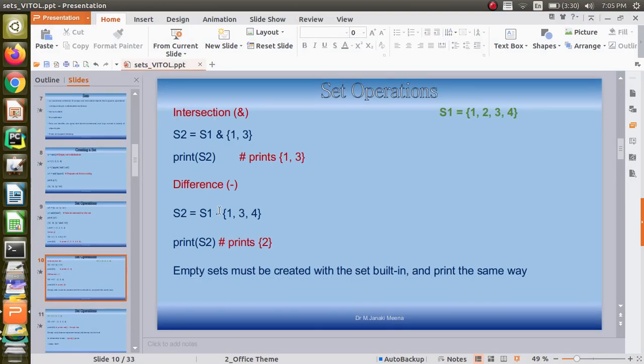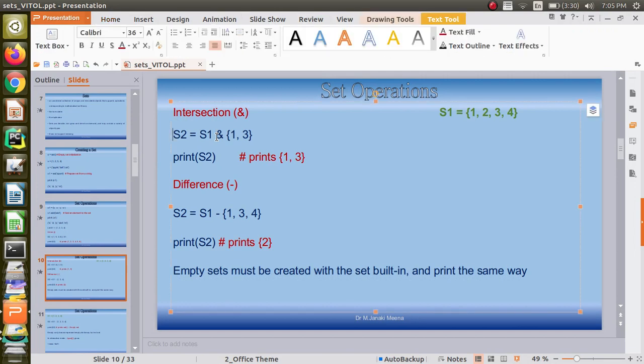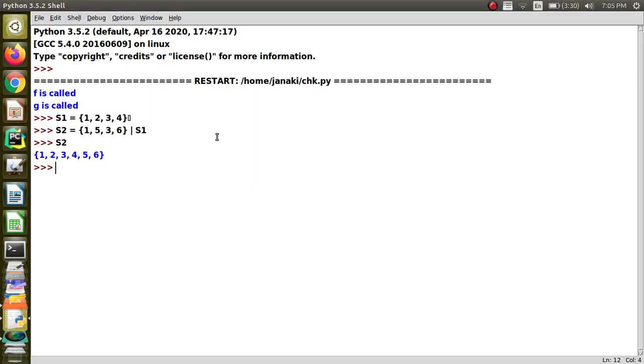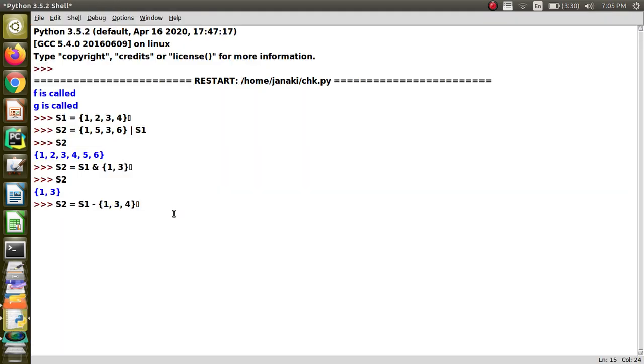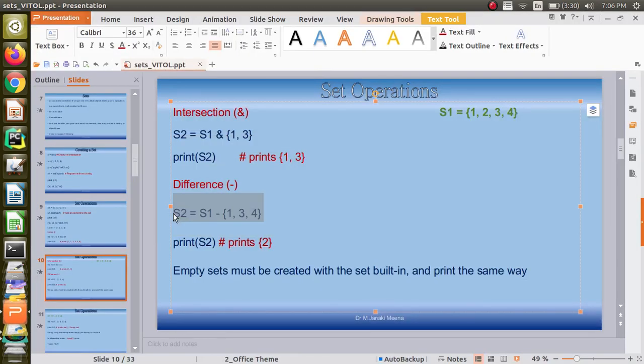So you can just check these things on your terminal. You can also print S2 and see. Yeah, you get 1, 3. Similarly, when you try this, you will get 2. Okay, so we can see it works as expected.